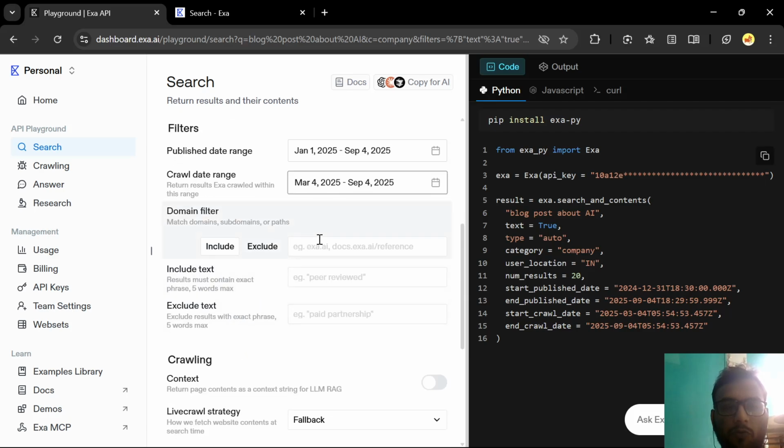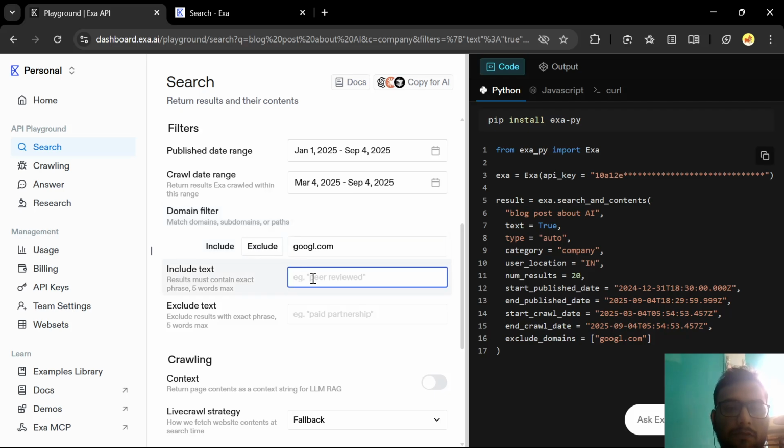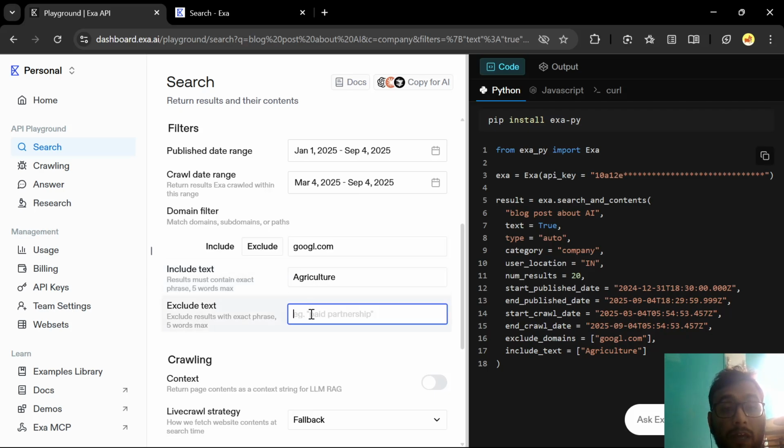For the domain filter, we can include a domain; let's say I want to exclude google.com. And for text, results must contain exact phrases, like agriculture, and it should exclude marketing. I don't want companies that are exploring the marketing domain.